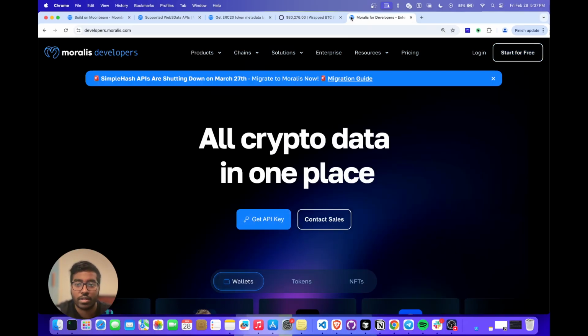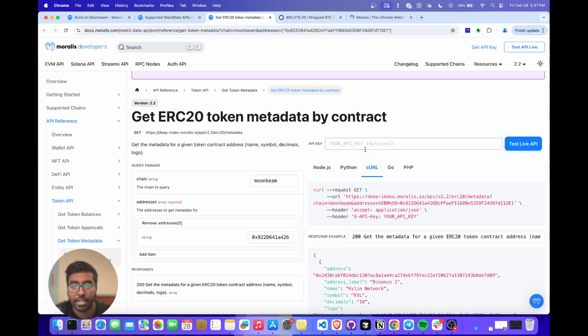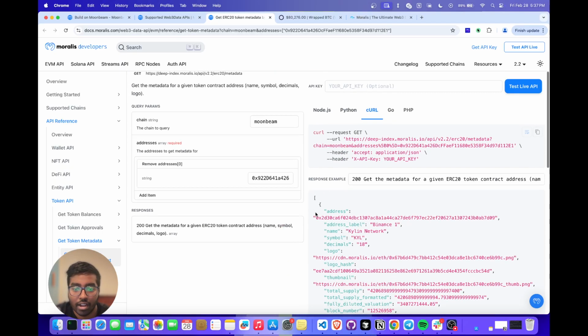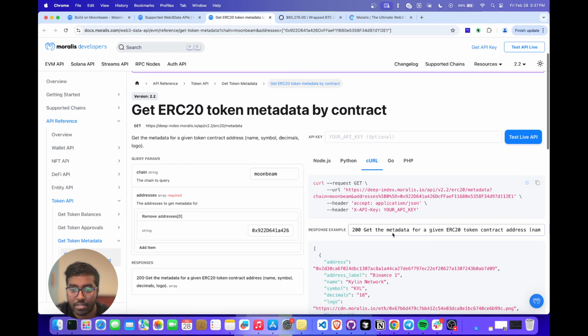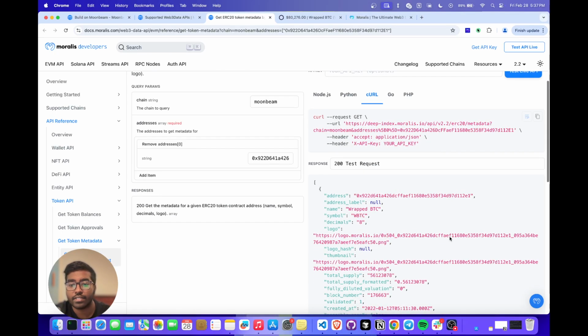developers.moralis.com, and once you're here, just log in, and as soon as you have logged in, you will be able to copy your API key and get access to pasting your API key right here and try it out. So I'm just going to show you that right now, right from the docs, so that you can directly check it out. And now if we hit test live API, there we go.